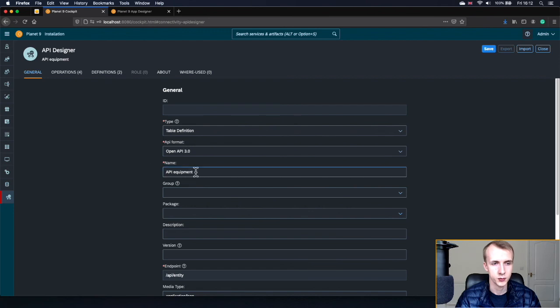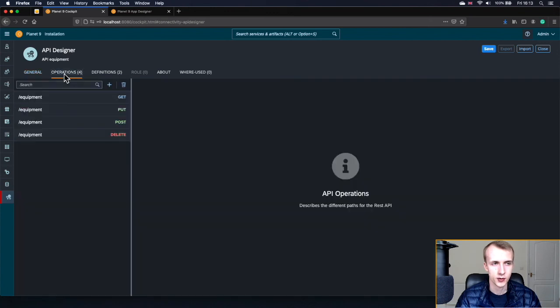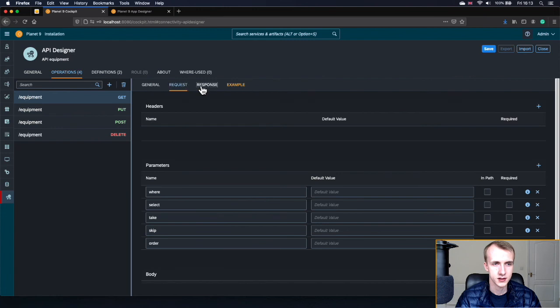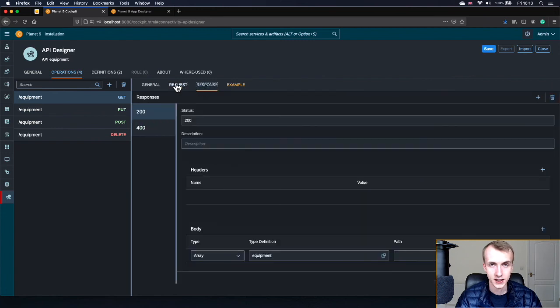So the name will be set to API equipment. The package we have to assign manually, we'll set it to eLearning. And then here under operations, you can see that it's already made the get, the put, the post, and the delete methods ready to be used. For each of these methods, you can define the request and the response, which again will be automatically generated when you import using the import tool up here.